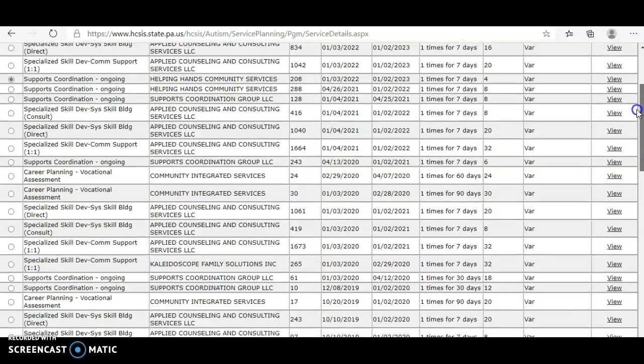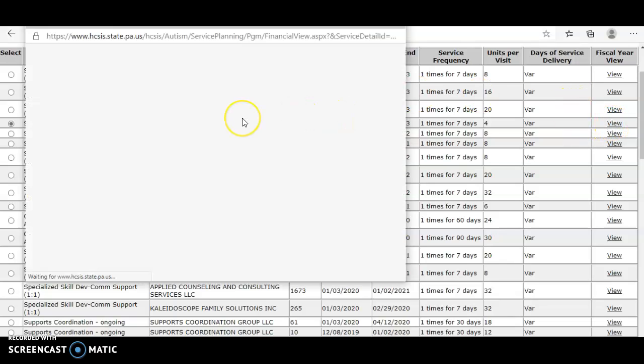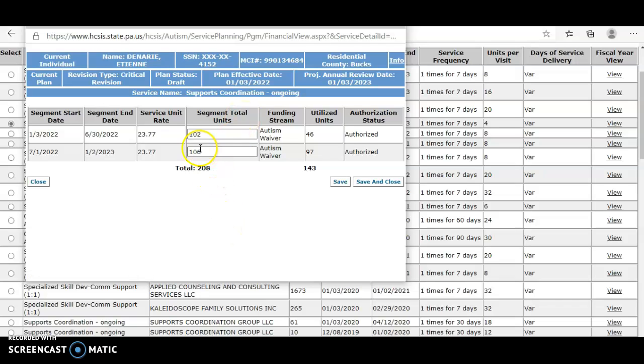You then scroll to the top where you have the service selected, and under Fiscal Year View, you're going to click on View. Once the screen loads, you'll see that this consumer doesn't have enough units to finish this plan year. There are about 2 months left in the plan year. So instead of adding a new service line, you're going to add units to this authorized line.